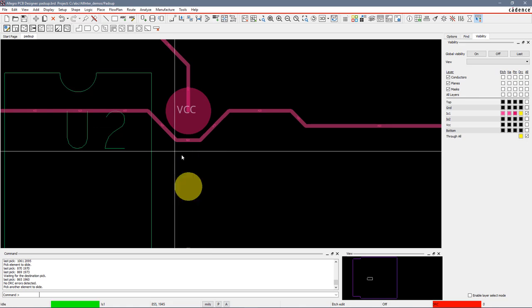This concludes the demonstration on using the Dynamic Unused Pad Suppression option available within the Allegro PCB editor.